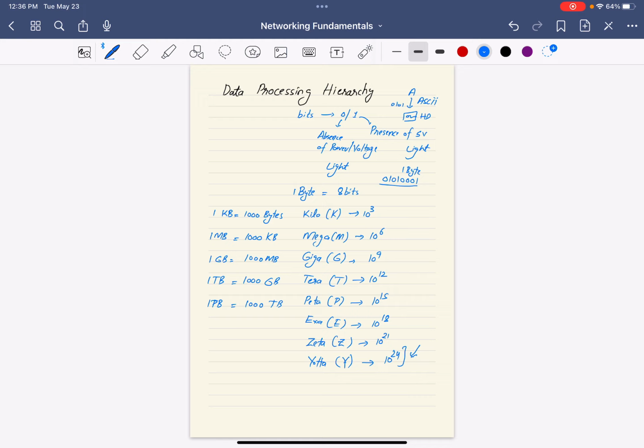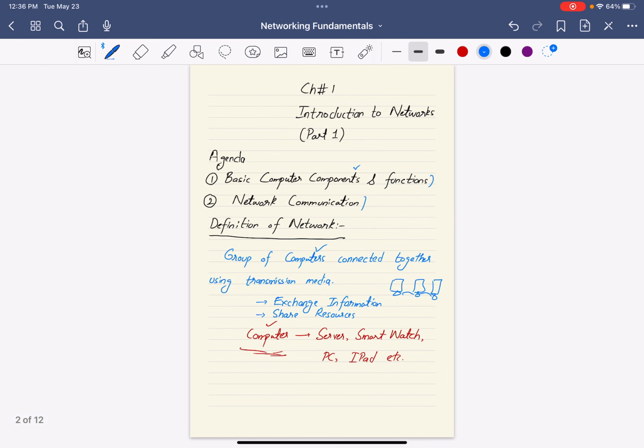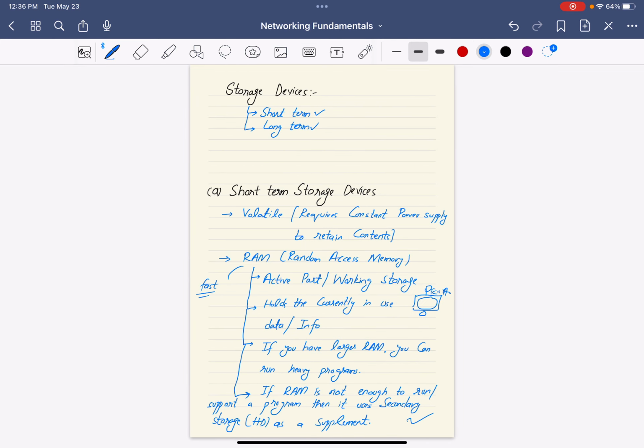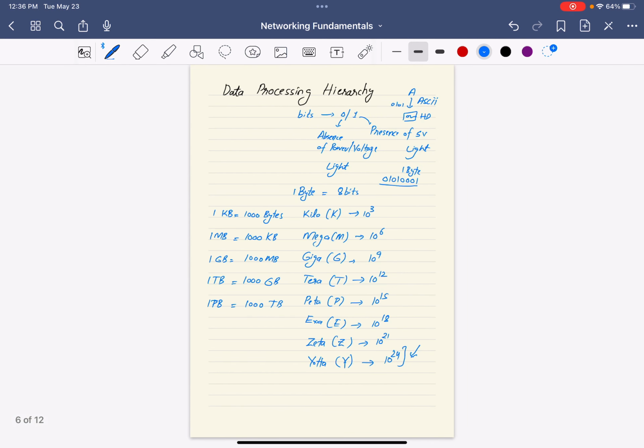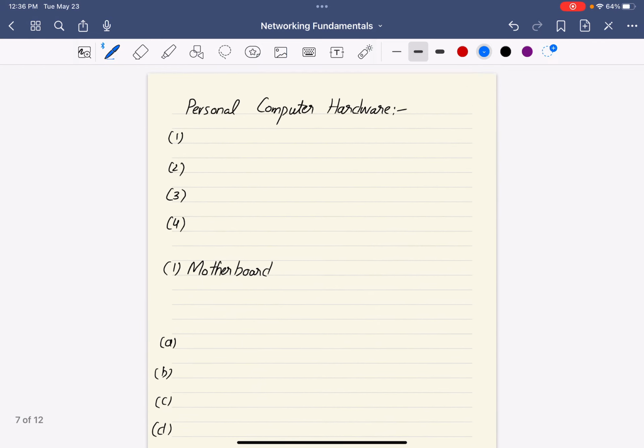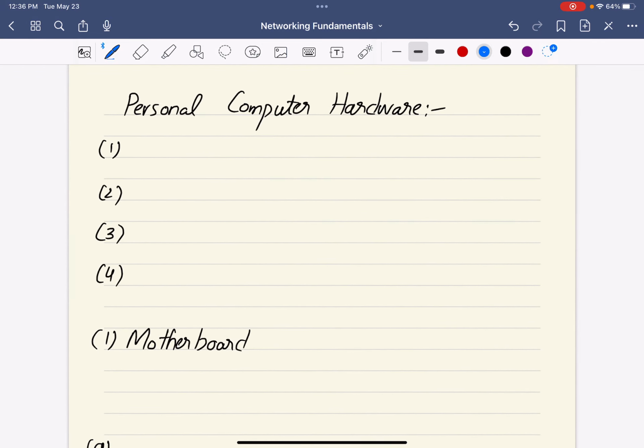So next, let's talk about the computer components. Now we have talked about the basic definition of a computer. We have discussed fundamental concepts, like what a computer does, what the basic functionalities are, input and output. We've talked about the basic components of a computer, storage devices, and how the data gets processed. Now let's talk about the hardware components, like in a personal computer, what sort of components you will see. The most important component of a personal computer is the motherboard.